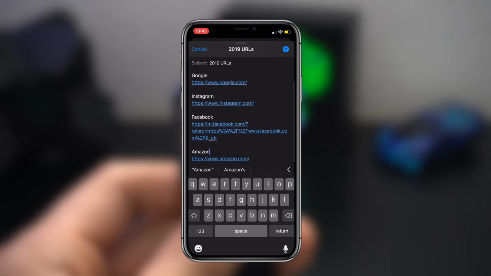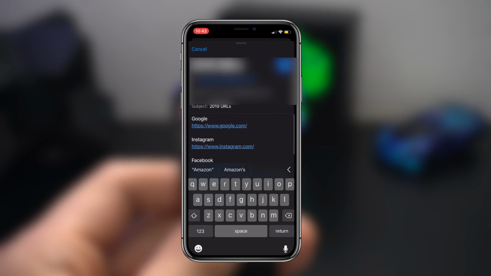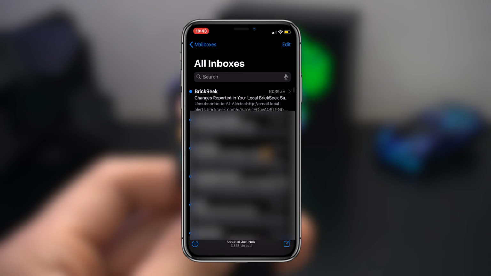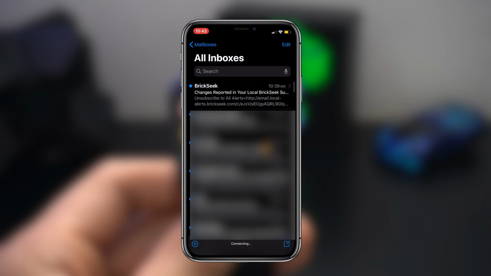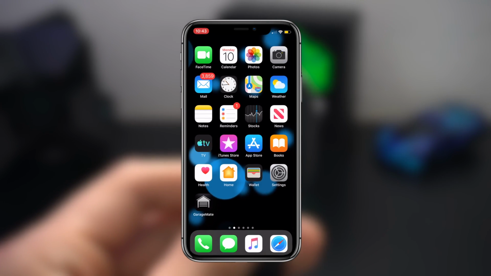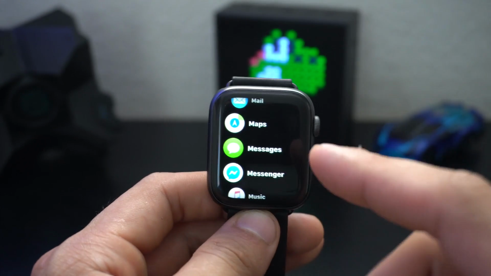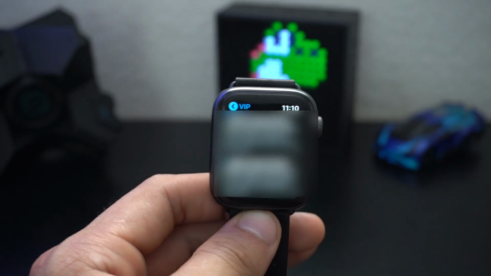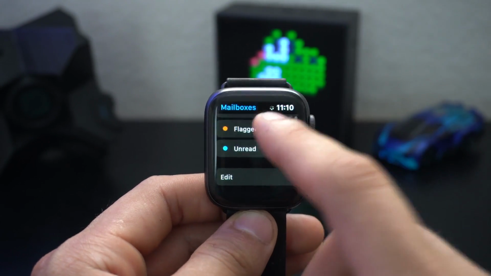You continue doing this to all your social media platforms or other websites like Amazon you wish to visit on your watch. And once you put all the URLs you'd like to visit on your wrist, simply hit send. When you get that email, just simply flag it or bookmark or save it as VIP. And now when we go to our Apple Watch, just simply go on our mail application, go down to the flag, and you should be able to see the URL links right there.